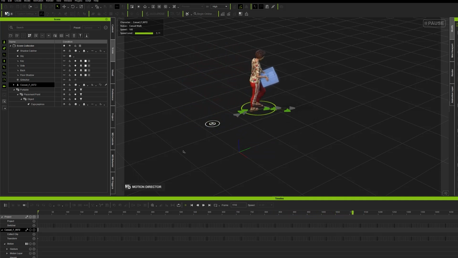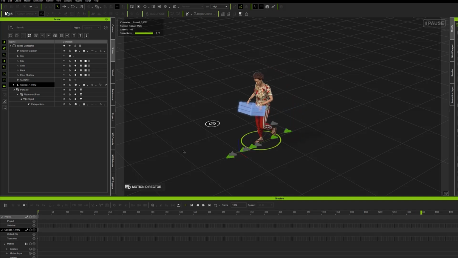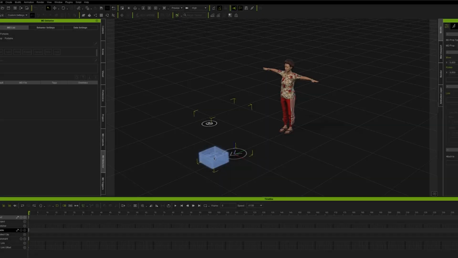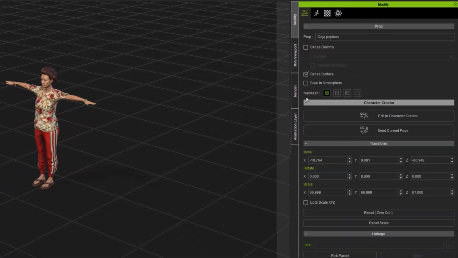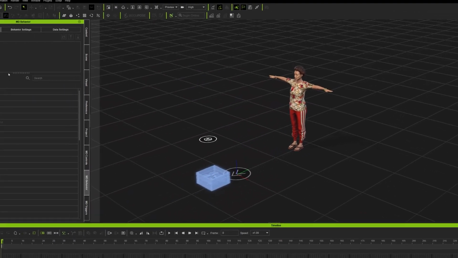On the other hand, the box is marked as set as surface, which makes the character's feet collide somehow with the box as if it were part of the floor. The solution is simple. Select the box in this case and uncheck the set as surface option in the modify window in the prop section.